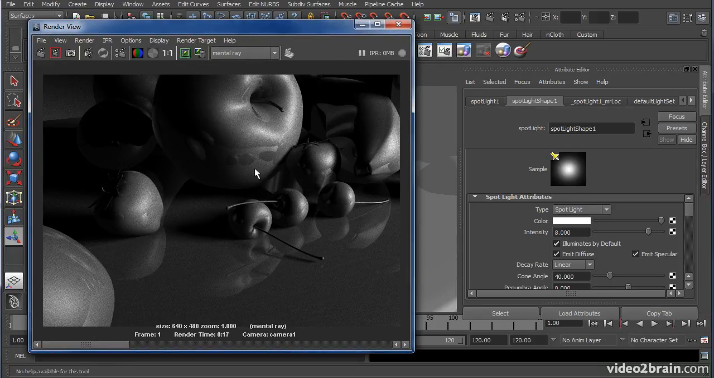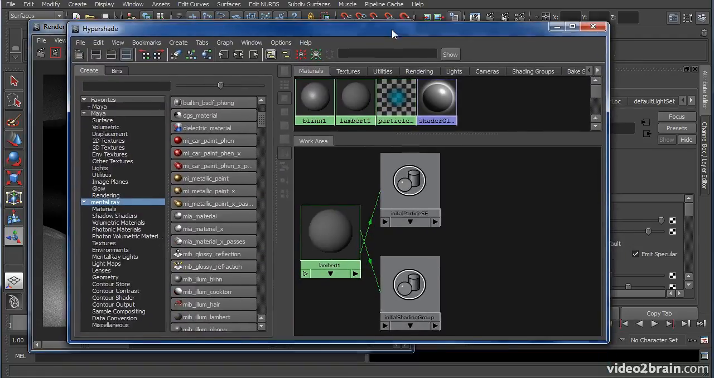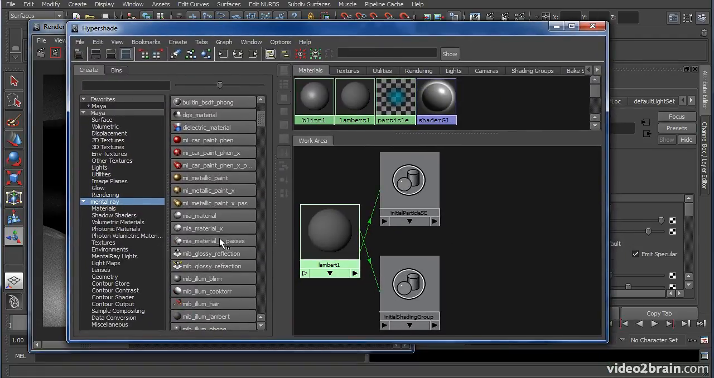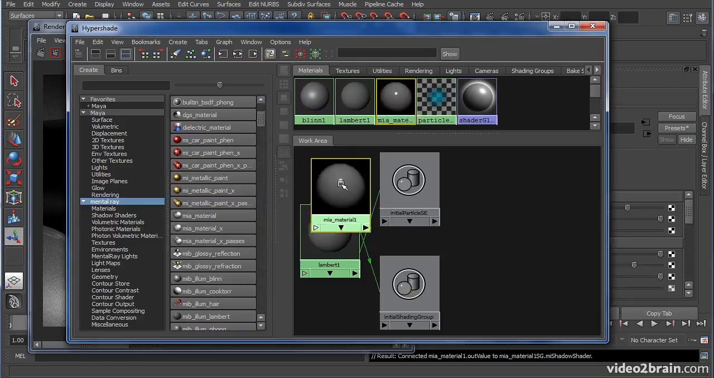We'll put this in the buffer and we'll get the hypershade up here and we'll create a Maya material. The difference between a Maya material and a Maya material X is that the Maya material X allows you to have a bump map, but otherwise it's pretty much the same as the Maya material. The Maya material X passes allows you to render an object into mental ray render passes, kind of an advanced rendering topic. We'll go ahead and just create a regular Maya material.